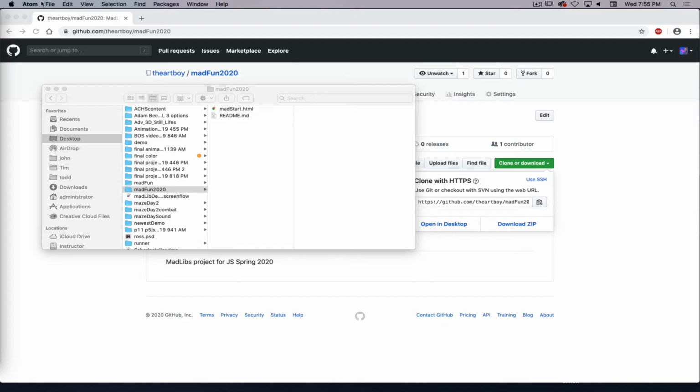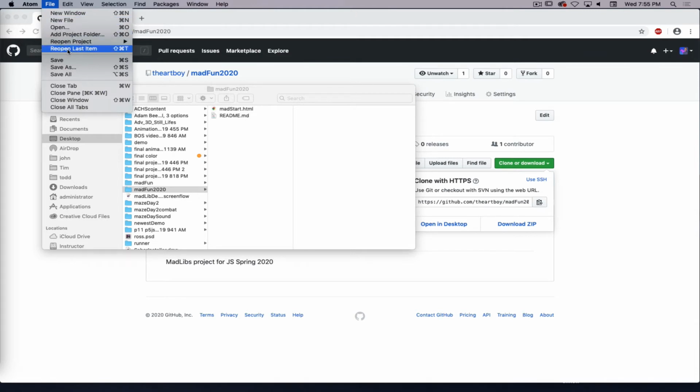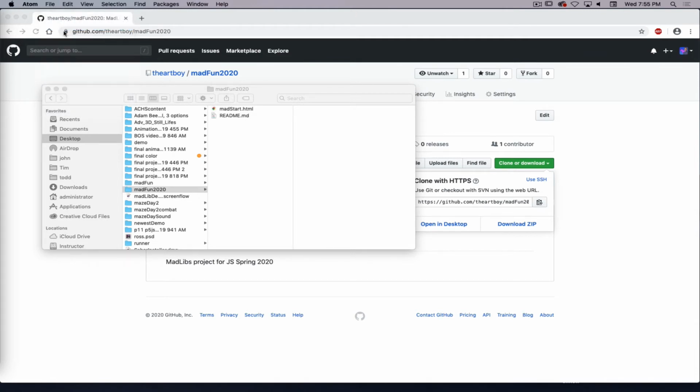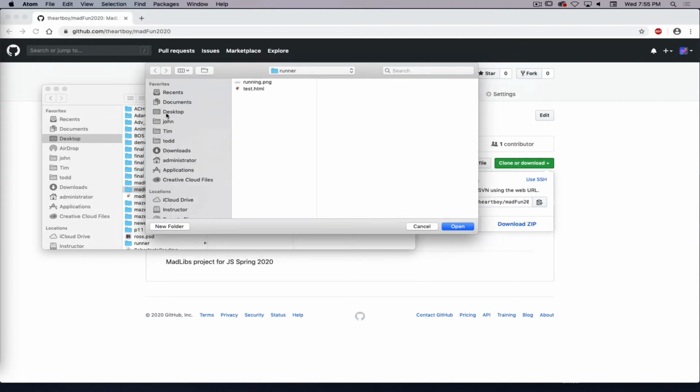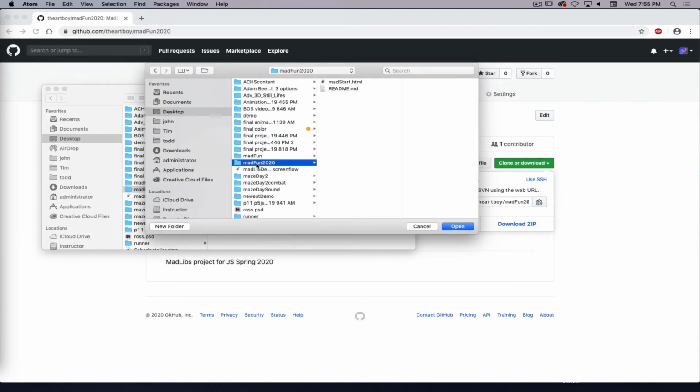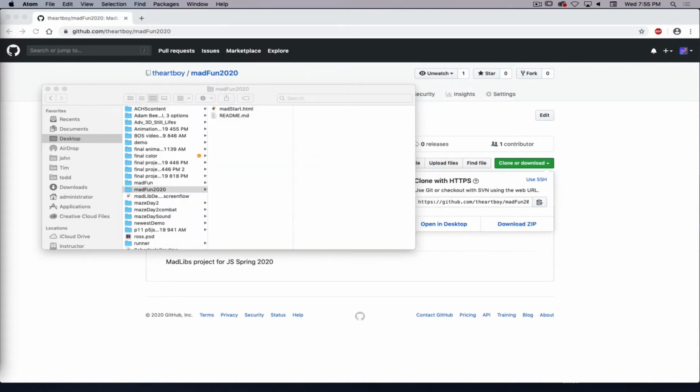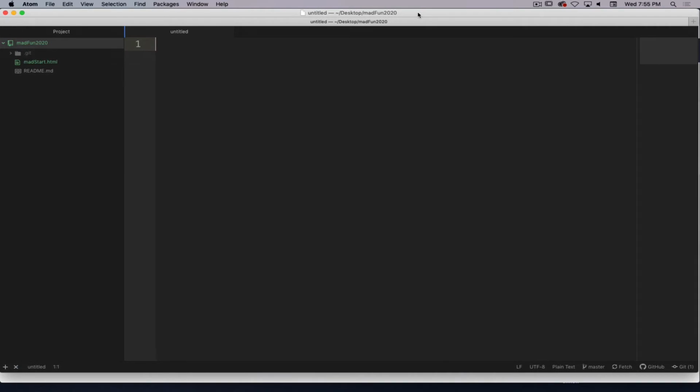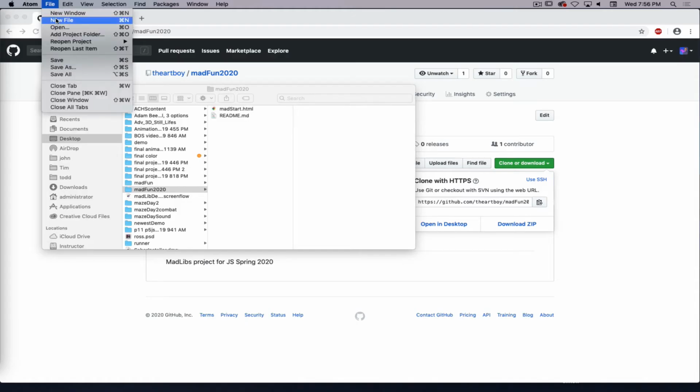Now, if I don't want to drag it over inside of Atom, I could choose Open, and now I can navigate to that folder MadFun 2020 and click open, and it does the same thing. So if your screen isn't big enough to drag, you can always open the folder. Now, the key thing here is I open the folder, not the file. If I just open the file, it's going to work a little bit different. Whoop, not new file. I want to choose open.